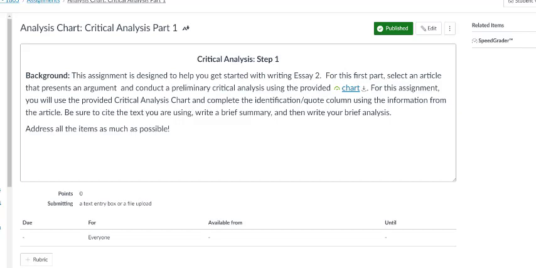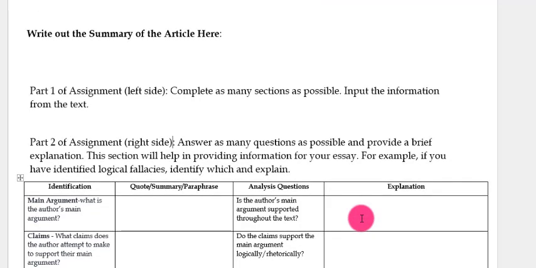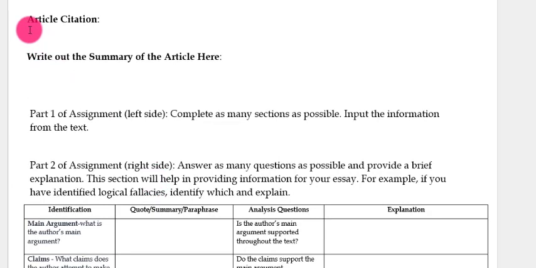So when you get to the assignment, you're going to see here that you will have to download the chart that's here. It's going to be in Word format, so you'll be able to type directly into the document. When you get into the document, you are going to see this chart here, okay? So for part 1, we're going to focus on this left-hand side where we're going to fill in the blank. But first, here's what you'll fill out.